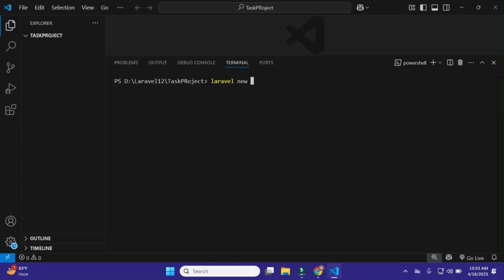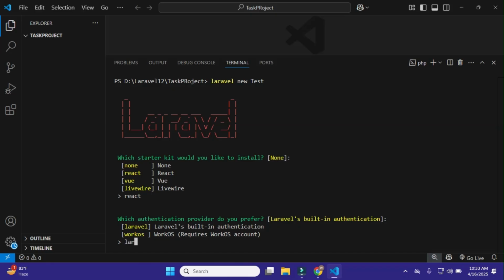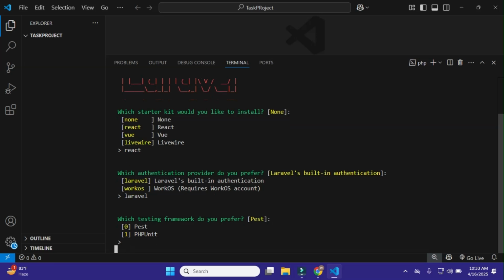It is laravel new, and I'll name my project test. You can name your project anything you want. Just click on enter, and from here I'll select the starter kit that we are going to work with in this project, which is React. And we also need authentication, so right here Laravel, and click on enter. And we don't need any testing. Just click on enter.